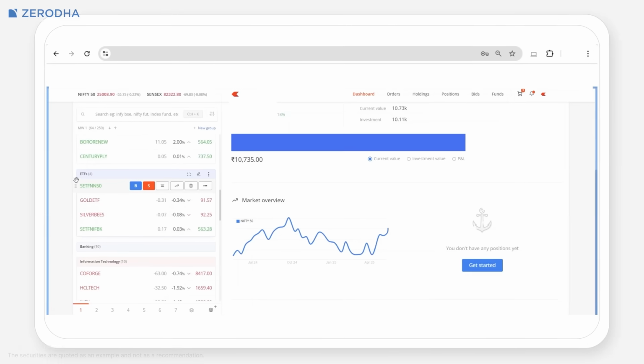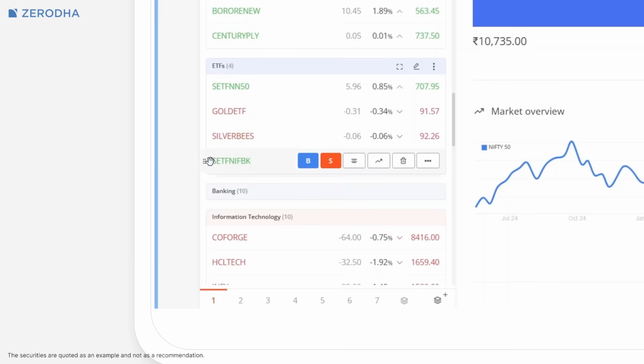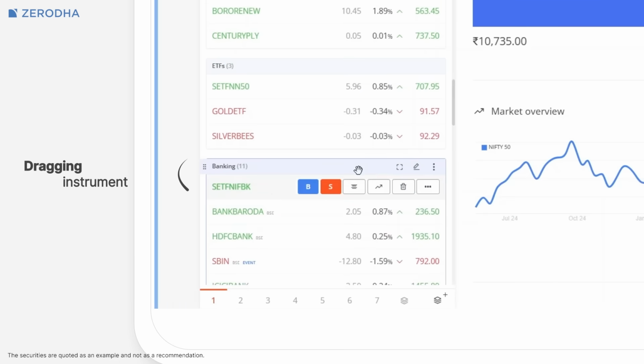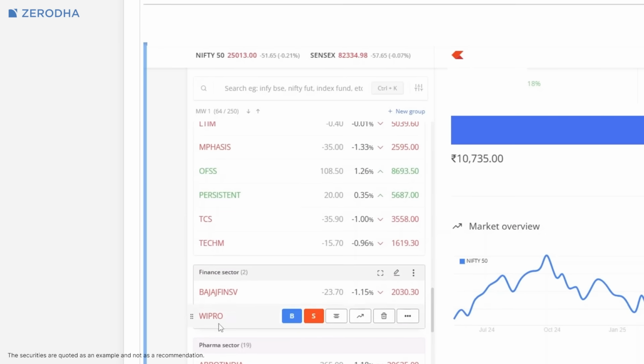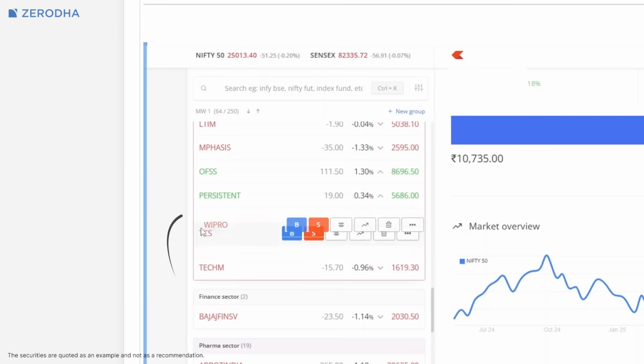Moving your instruments between groups is super easy with our drag and drop feature. All you need to do is click and hold the drag icon next to any instrument, then drag it to your desired group and let go. For example, if you accidentally put a tech stock in your finance group, you can easily drag it to your IT group where it belongs.